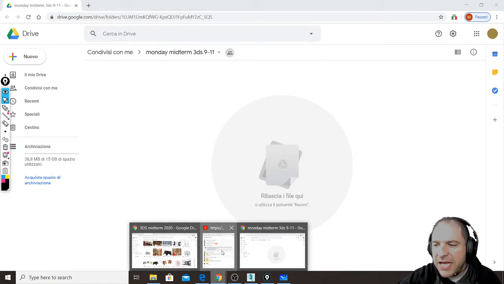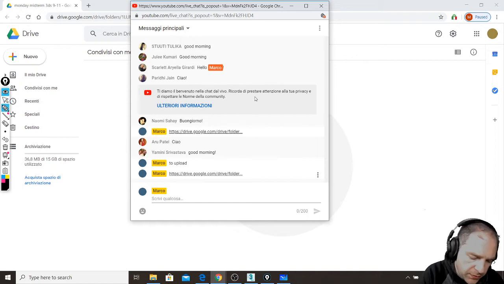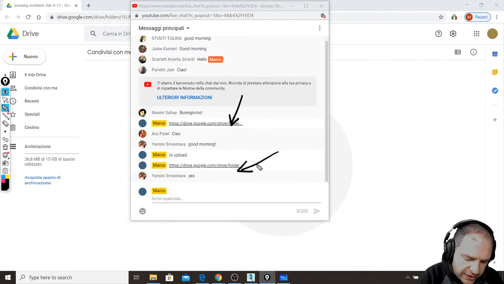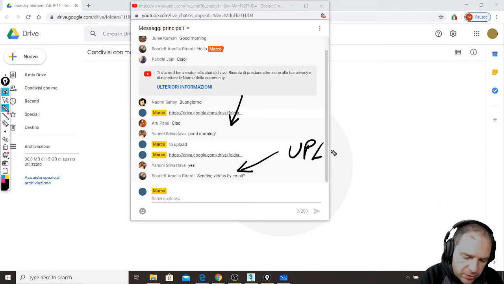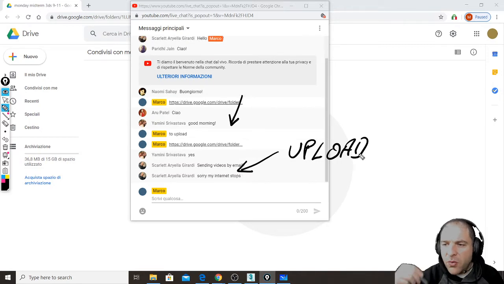Let me see the chat. So remember, first link in the chat, this one, this is where midterm pictures are. Second link instead is where you have to upload, sending short videos by email, by Dropbox, WeTransfer.